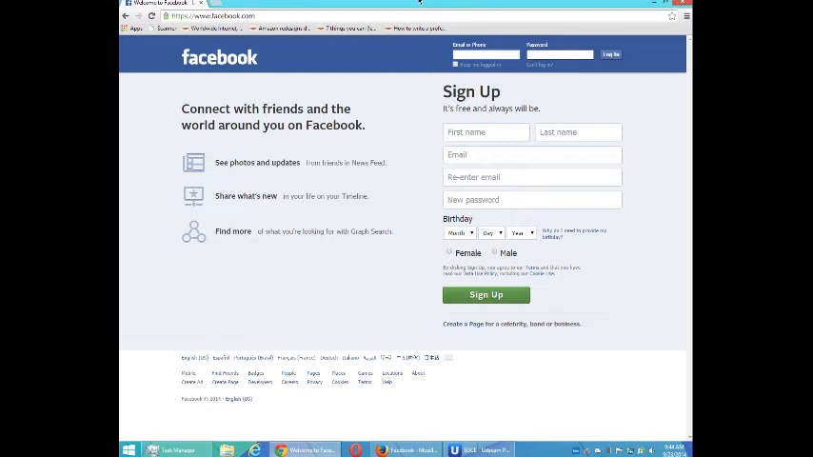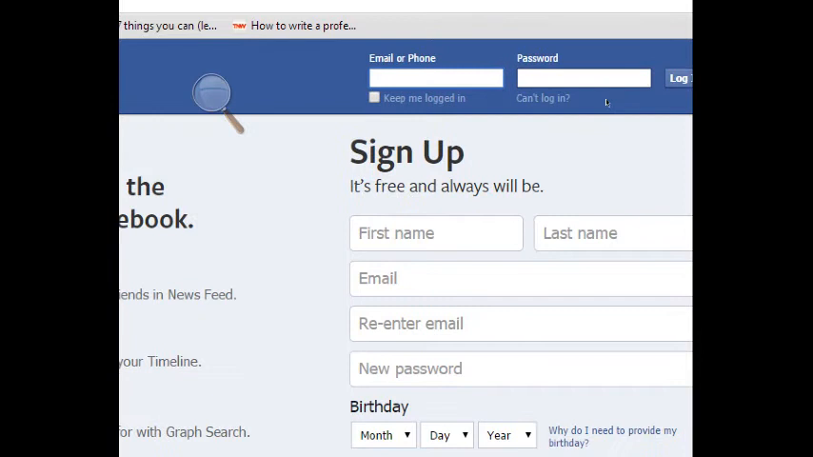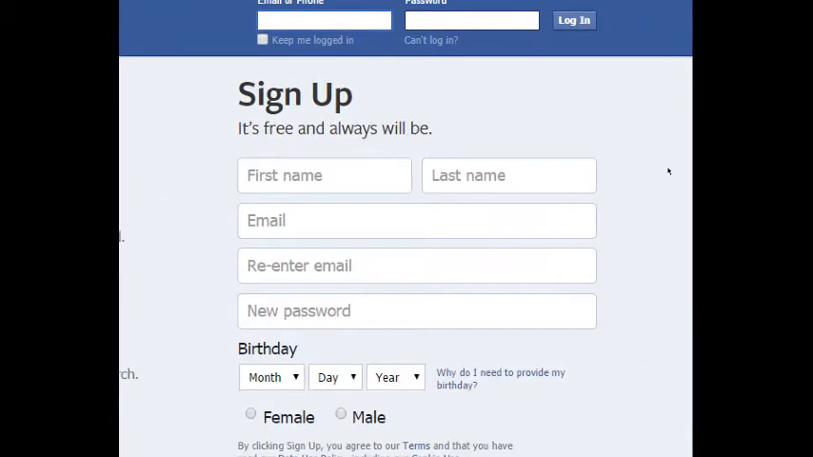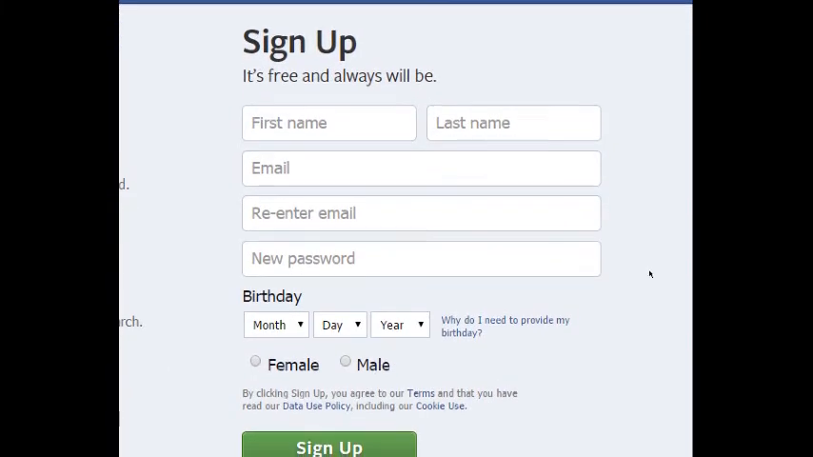So I'm on the Facebook home page here. If you've already got an account, you can log in, of course, at the top. Or if you're new to Facebook, we've got sign up. So again, you should have a personal account first before you can create business accounts.